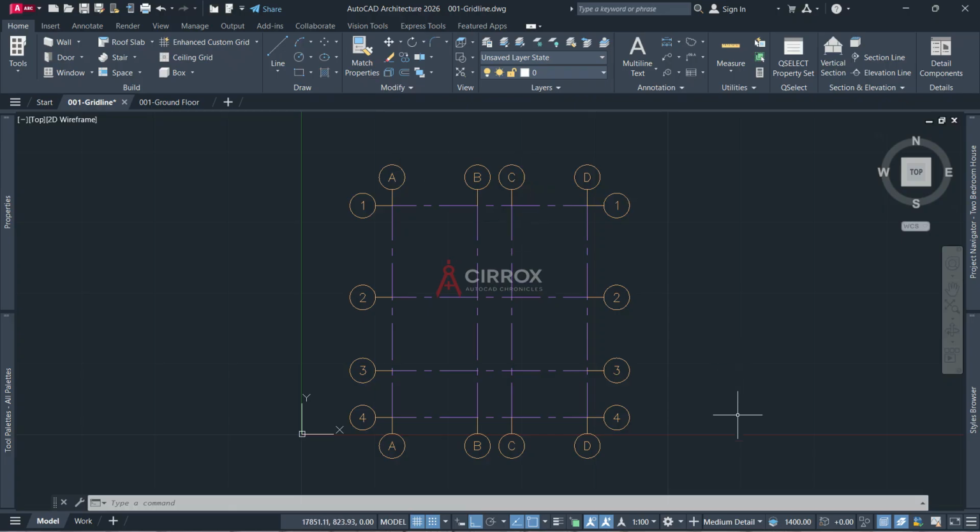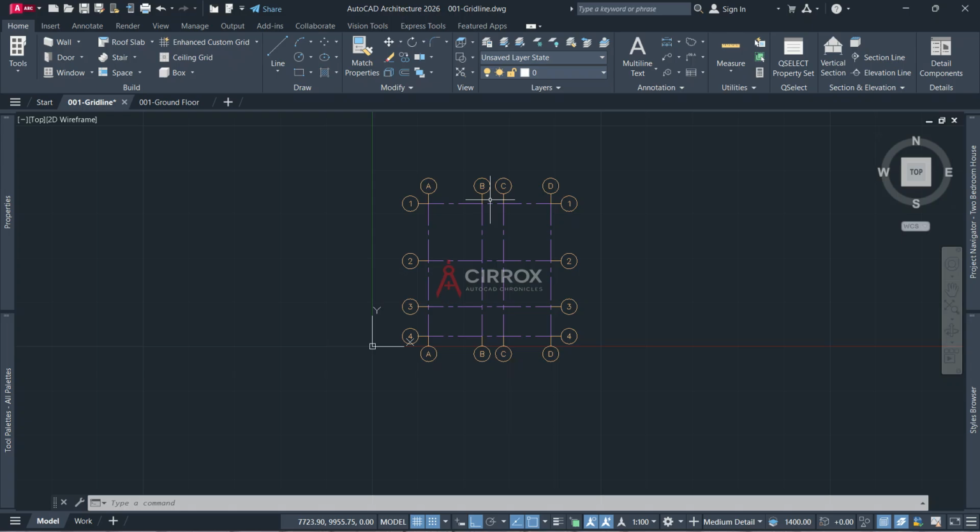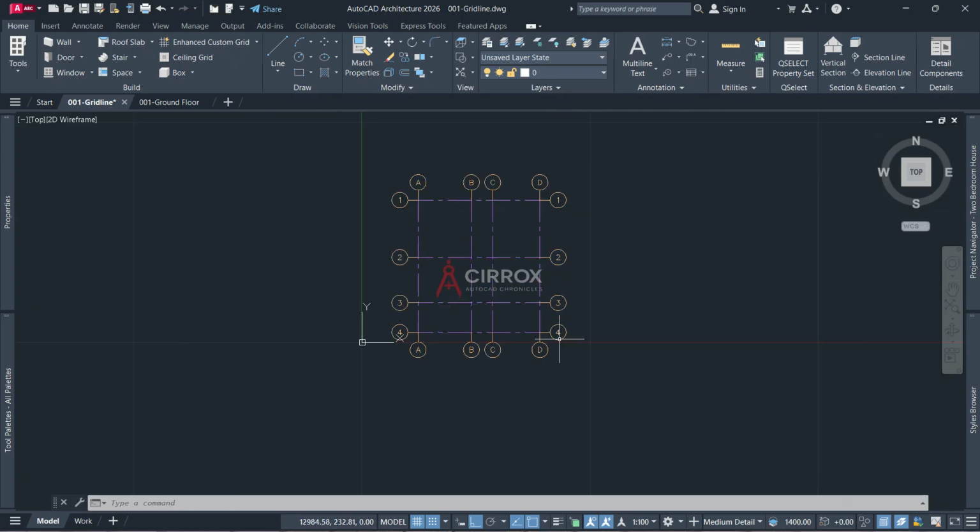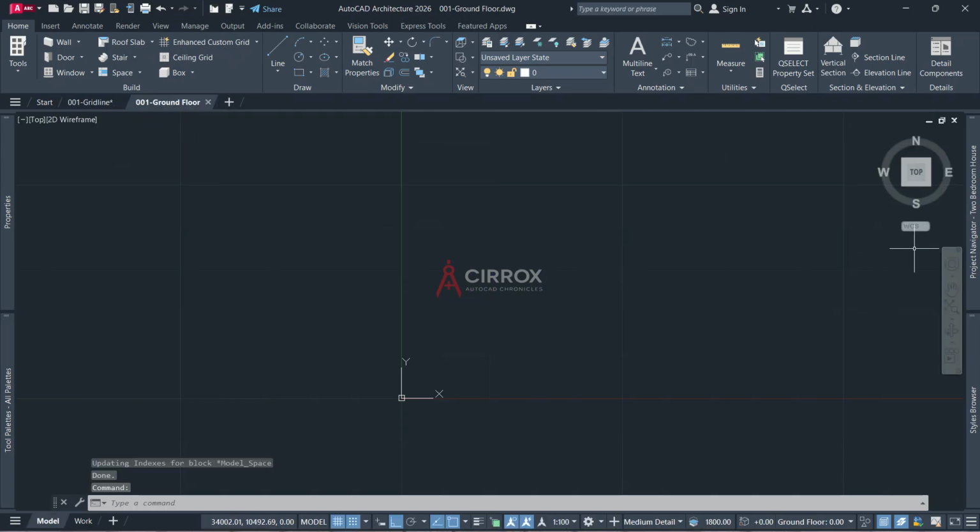So for us not to waste time on this tutorial, I skipped how to draw these grid lines so that we may be ahead of time. All right, so to draw our walls, we need to go back to the ground floor, which you can find in our project navigator.